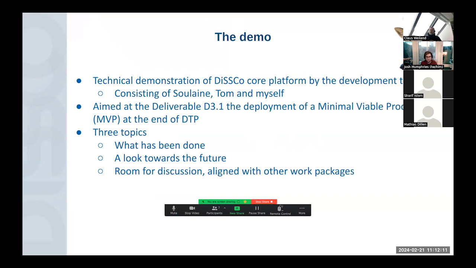And we'll aim it at the 3.1 deliverable, which is the deployment of a minimal viable product of the core infrastructure. So that's really where we're trying to have the focus. We'll probably dip into some side things, something about the TETTRIs Marketplace, which we're working on as well, but I will try to keep it mainly focused on the DiSSCo core infrastructure.